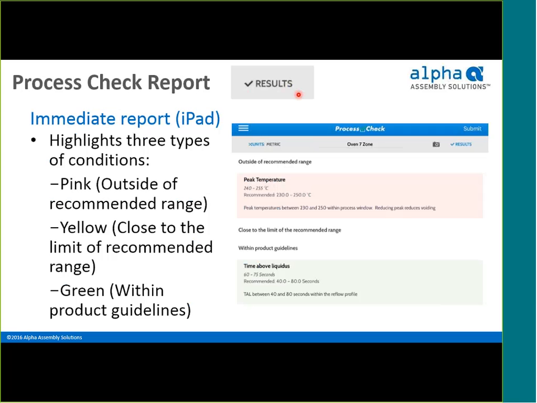The first type we highlight in pink indicates that the answer given is a process setting that is outside of our recommended range. And you can see an example of that on the screen here when you have, for example, peak temperature. In this hypothetical case, peak temperature was answered to be between 240 and 255. Well, it's a little higher than our recommendation. So it provides what the recommendation is, and also provides an explanation as to what the recommendation is and why that recommendation could be important.